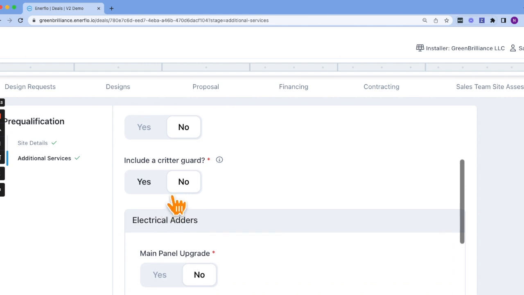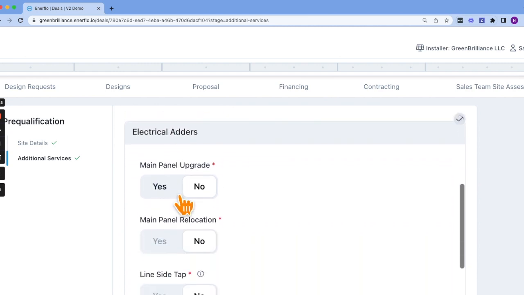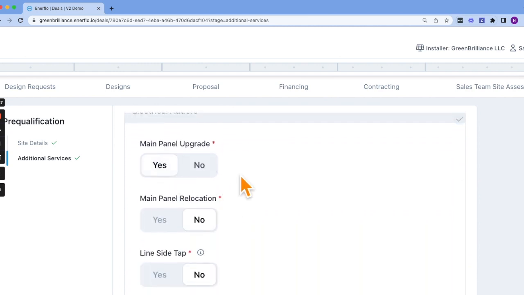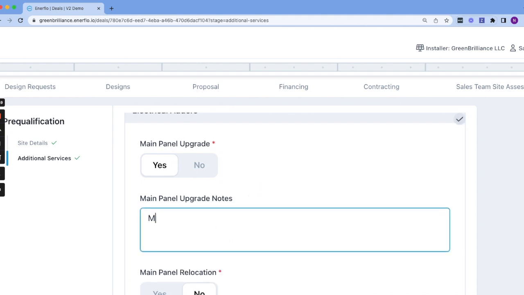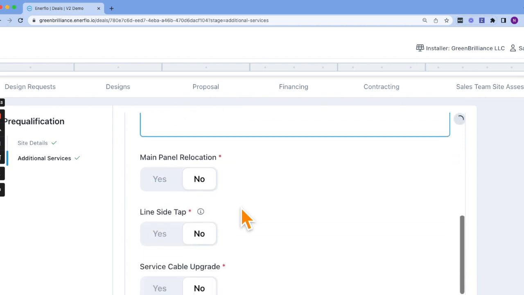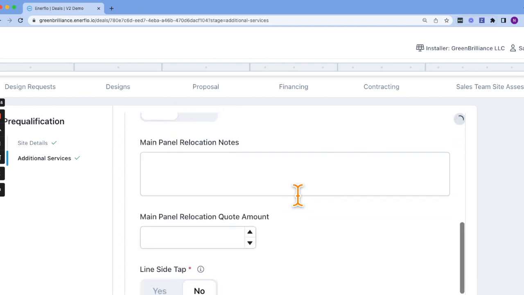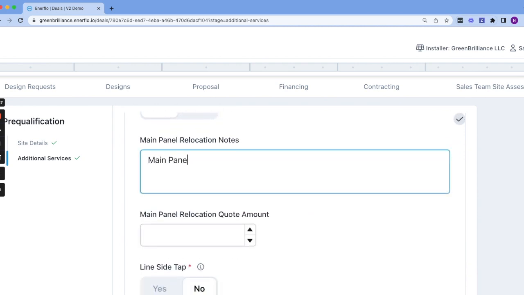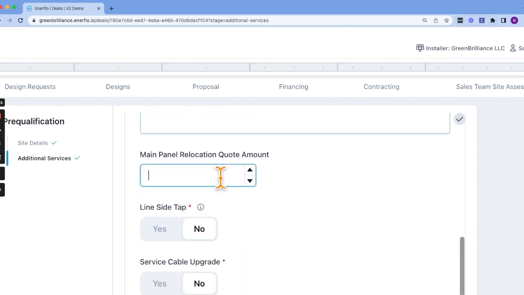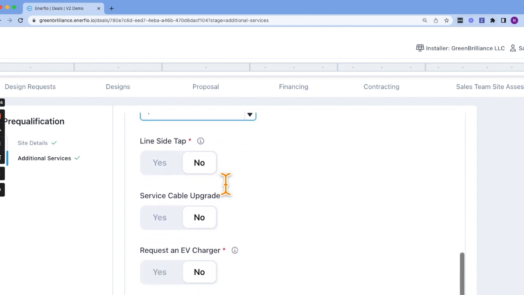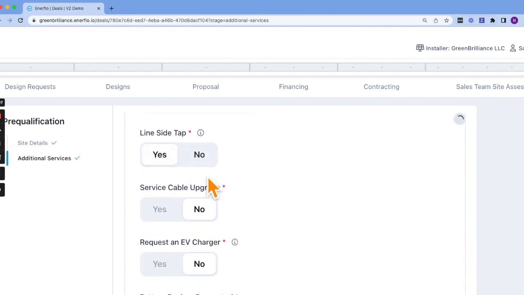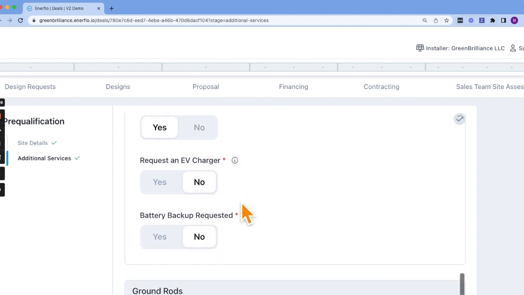The electrical adders are all grouped here. A main panel upgrade has a standard price. If selected, another field will pop up for notes. Other adders may require a quote. For example, a main panel relocation will require consideration of how far we need to move it. For other electrical adders, feel free to reach out to our solar engineers to see if a line side tap or service cable upgrade makes sense for your specific project needs.